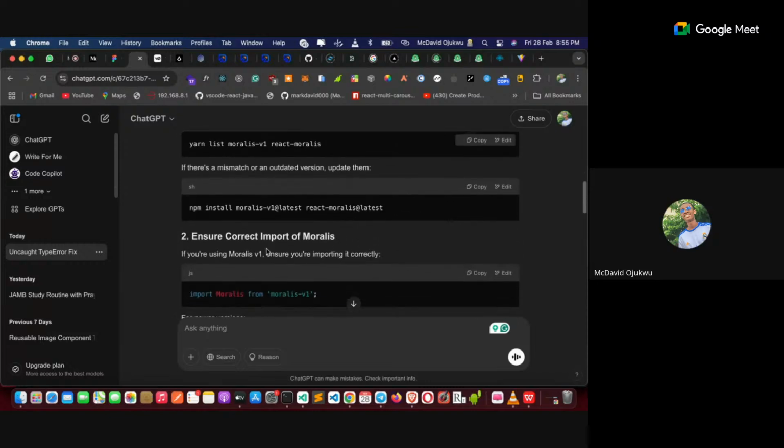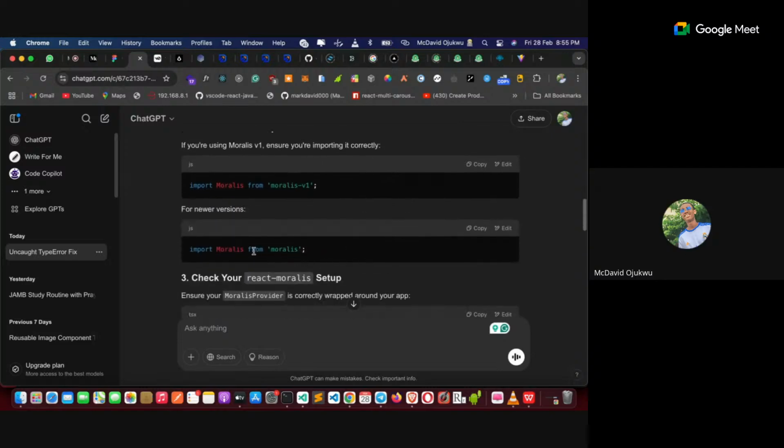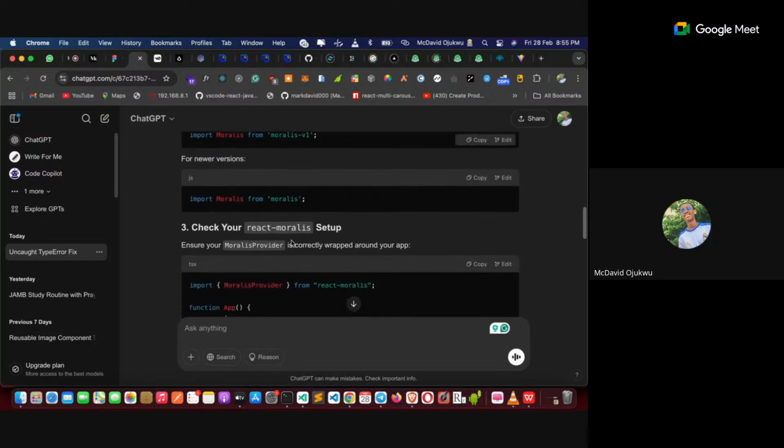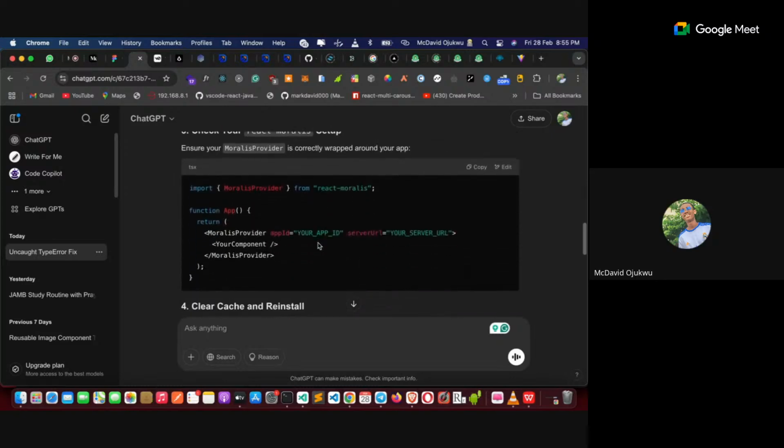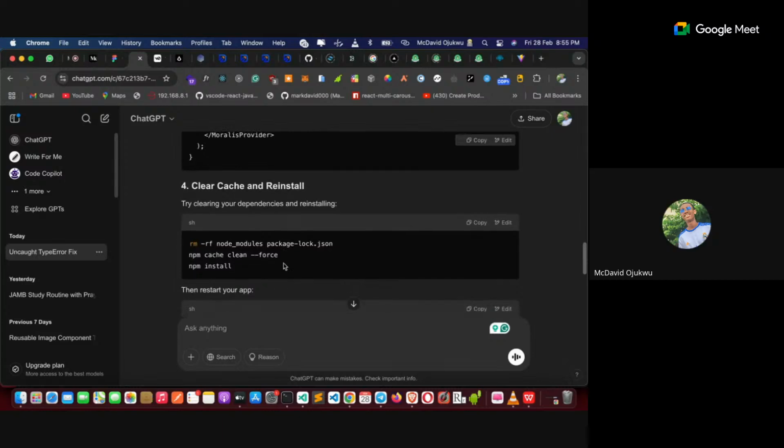Okay. Ensure you import Moralis correctly if you're using Moralis V1. Check your React Moralis setup, your app ID. So we didn't use app ID or server. Instead, clear cache. Try clearing your dependencies and reinstalling. Okay.